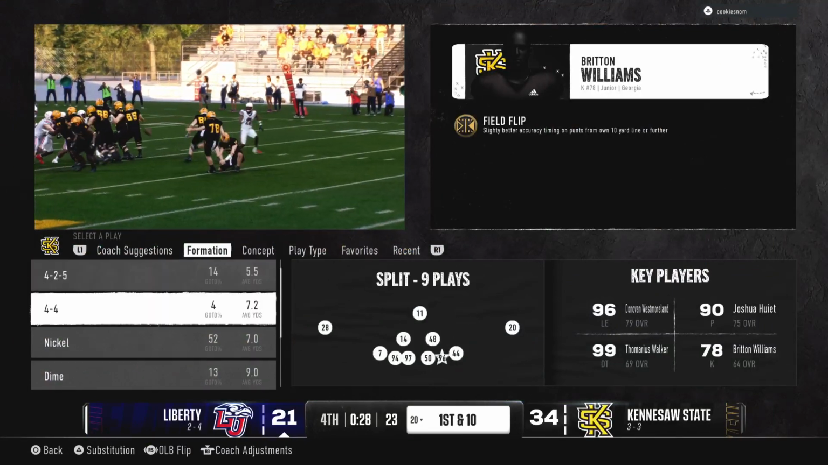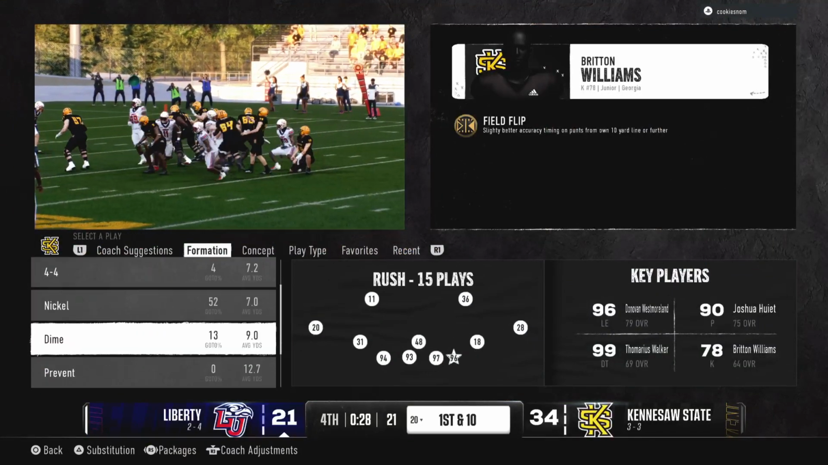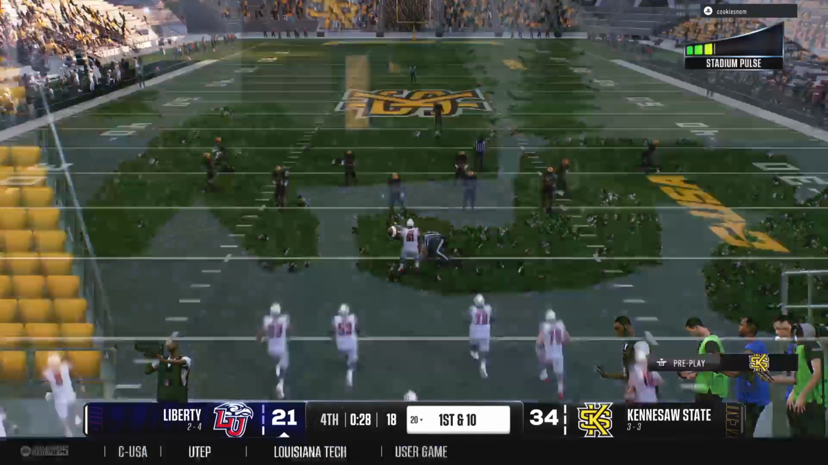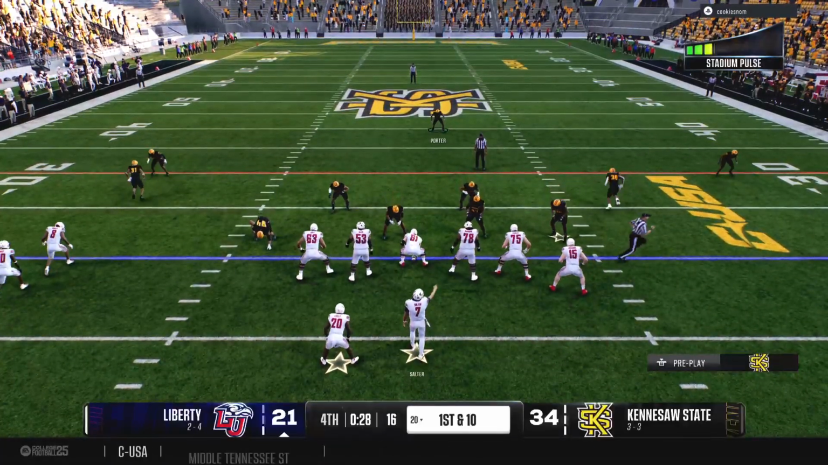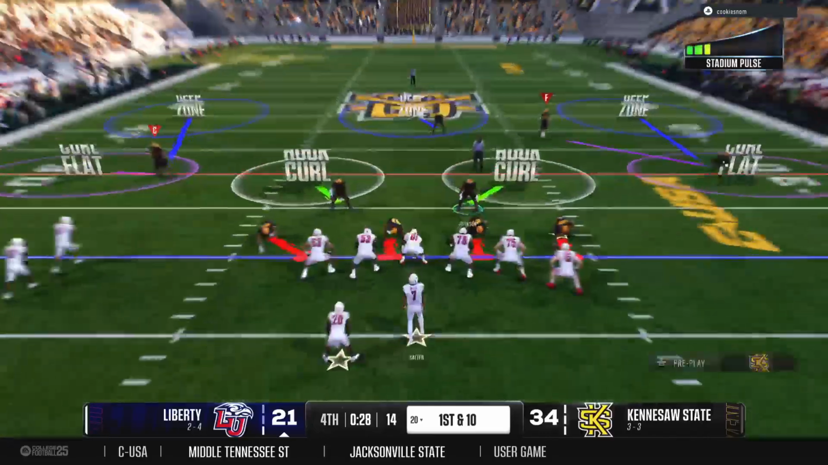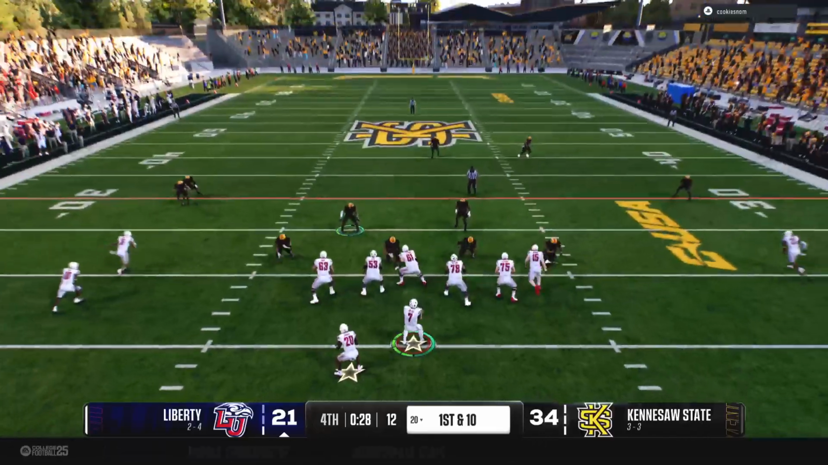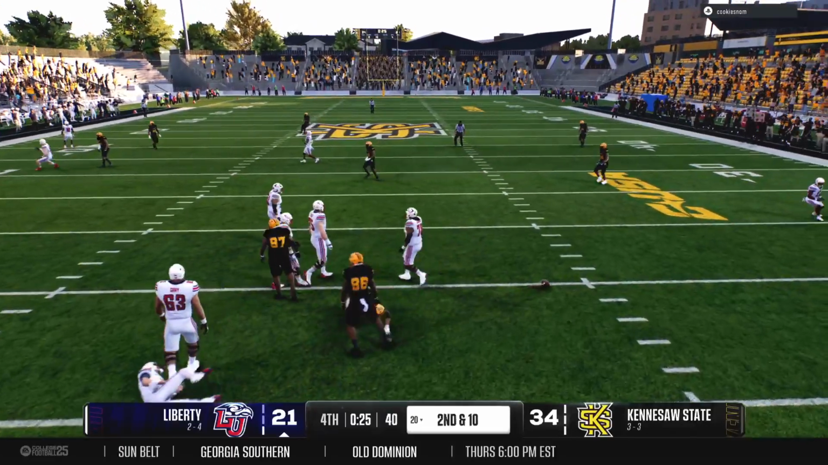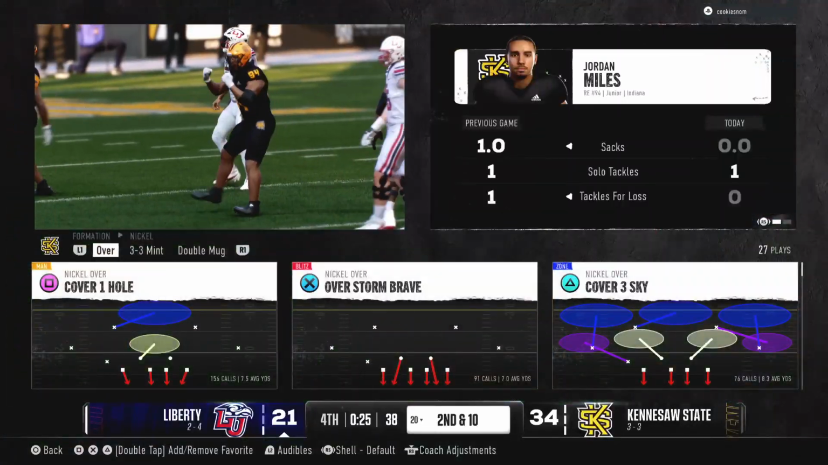After the missed field goal, this lead still sitting at 13. Kennesaw State 34, Liberty 21. Liberty takes over, and the Flames offense ready to go to work. It's a long shot, I know, but you have to keep fighting till the bitter end, Jesse. Well, they call it a long shot for a reason, because they've still technically got a shot.